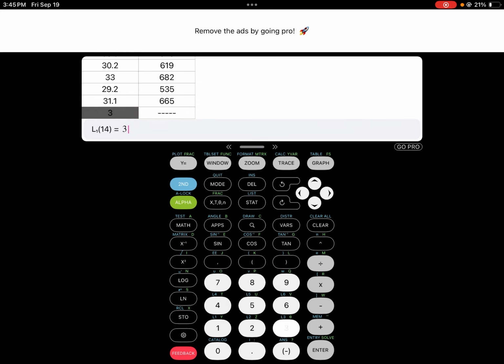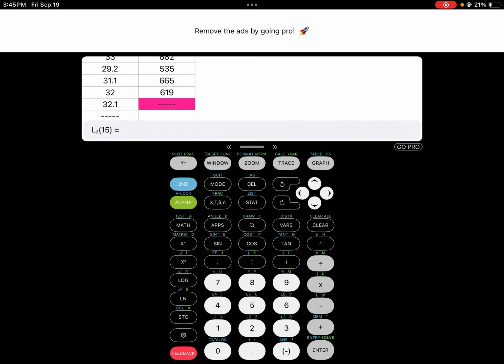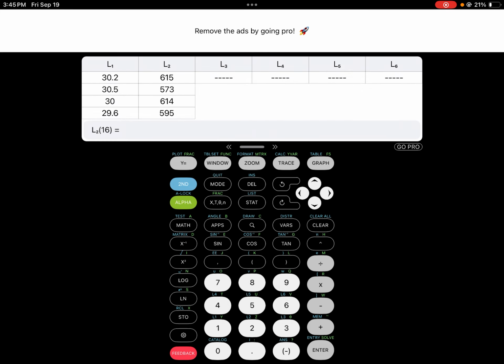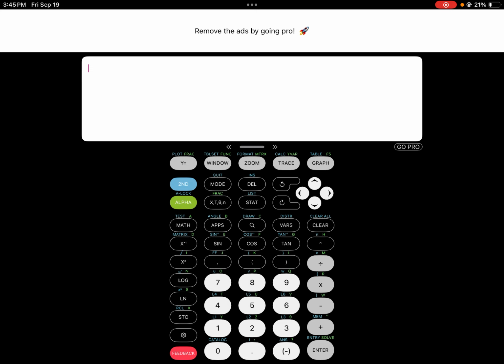So I have 32, Enter, 32.1, Enter. And then same thing, I'd put in all my Y's, and then I have 619 and 686. You want to make sure everything matches and everything looks good. Then to get out of here, 2nd Mode quits you out.